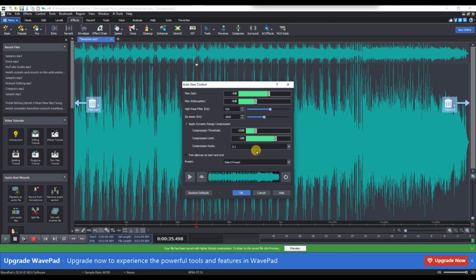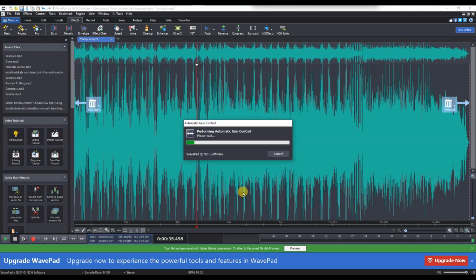Before applying the changes, you can click the preview button to listen and make sure the gain adjustment sounds right. Once you are satisfied with the adjustment, click Apply to change the gain of your audio file. And that's it. Now you know how to adjust gain in WavePad.